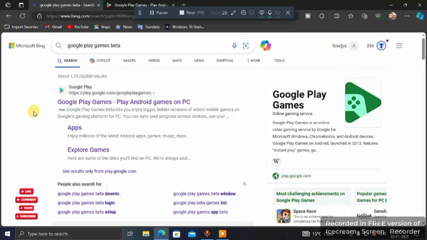Google Play Games is trying to establish a platform where you don't have to use any kind of emulator to play your favorite Android games on your personal computer or gaming computer.